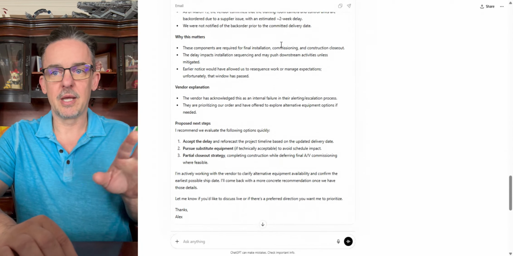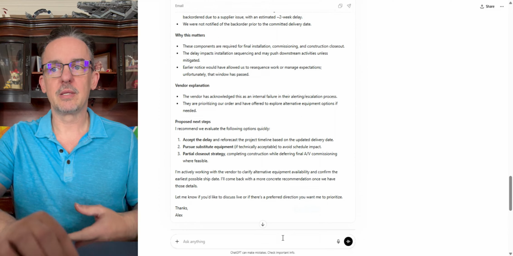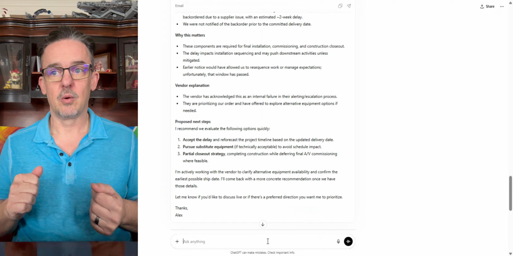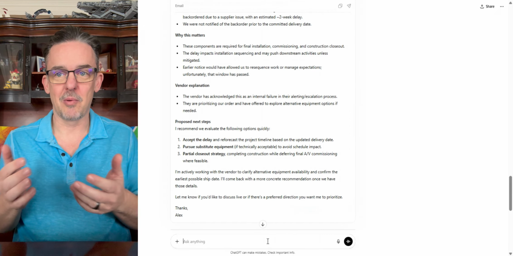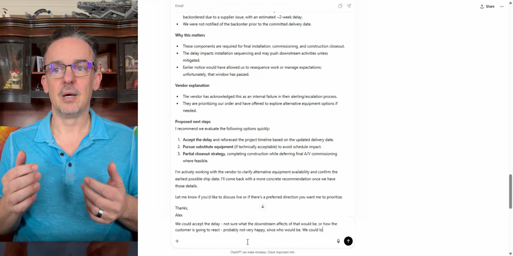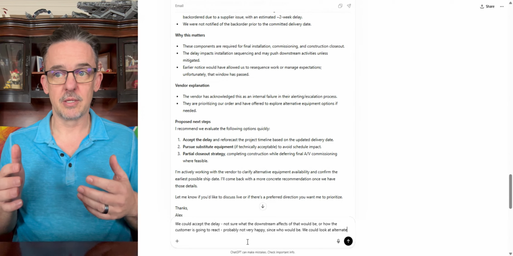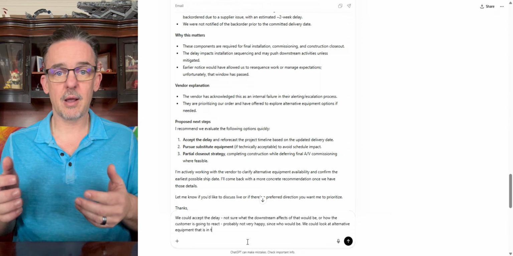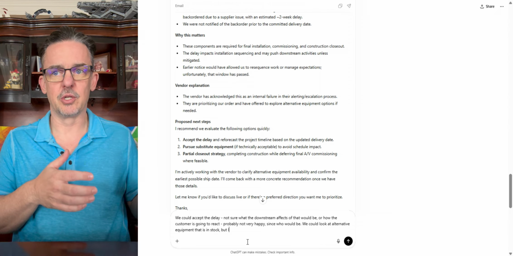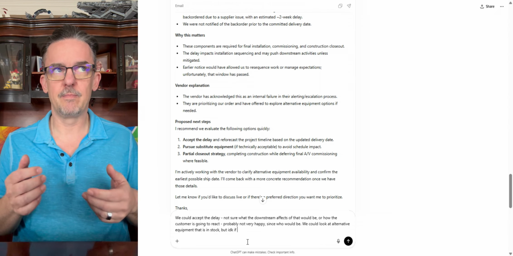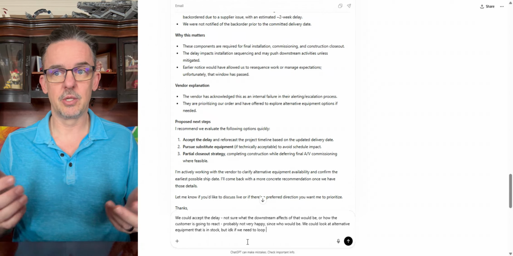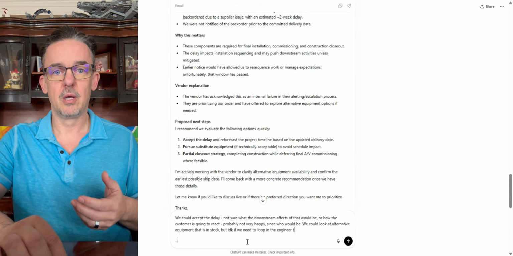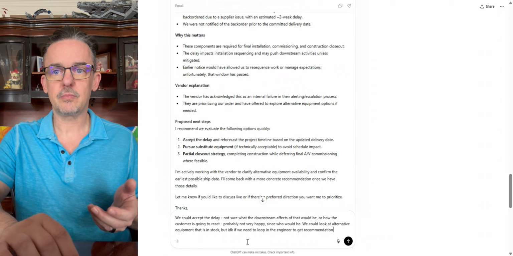There's a few options I can think of already. We could accept the delay, not sure what the downstream effects of that would be, or how the customer is going to react. I would guess probably not very happy. We could maybe look at some alternative equipment or something else that's in stock, but I don't know if maybe we need to get an engineer to give us recommendations for that. So maybe we need to get on the phone with the engineer and the vendor too, potentially, to figure out what we can work out. Or we could look at another vendor.